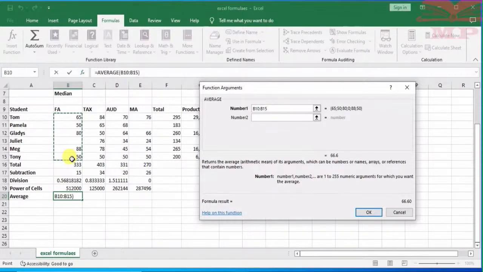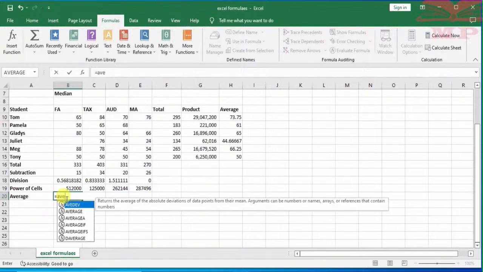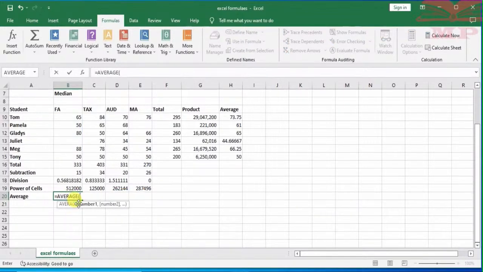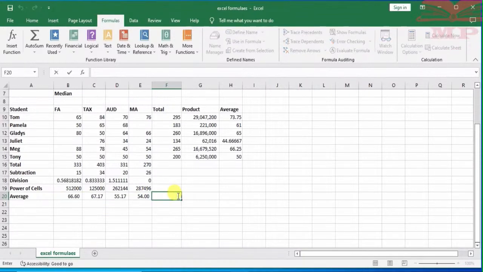Once you have done the correct thing, you click on OK, and you can see the answer is still 66.6. So whichever approach you use, of course, the average is still going to be the same as in any other case. Then you drag across all the way to MA, so that you can have your average up to MA. So that is the average of those particular items.